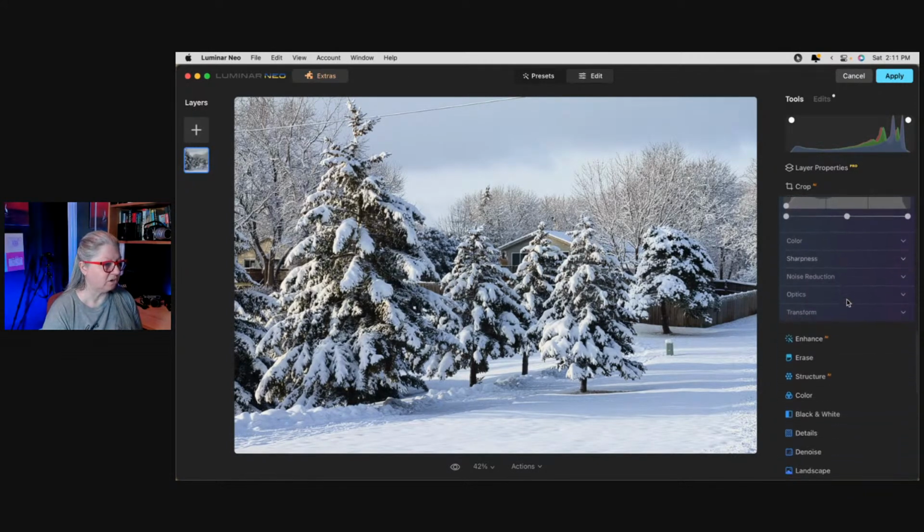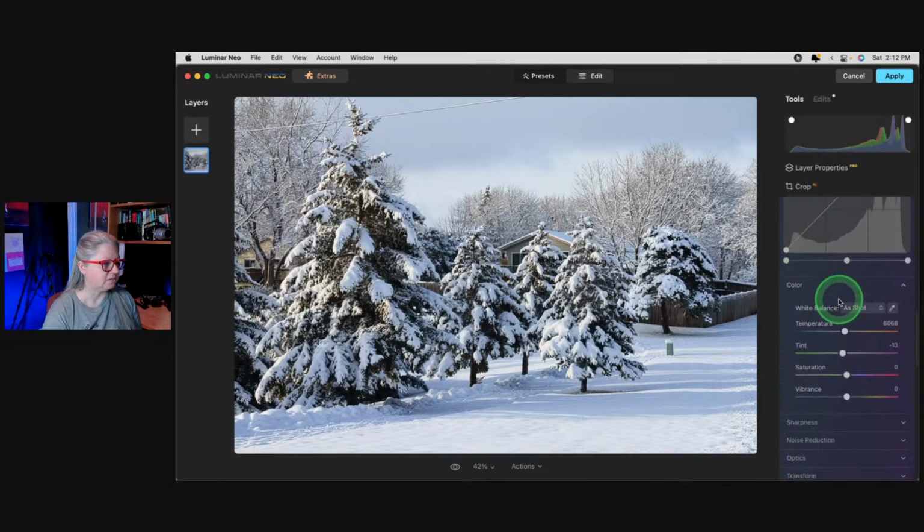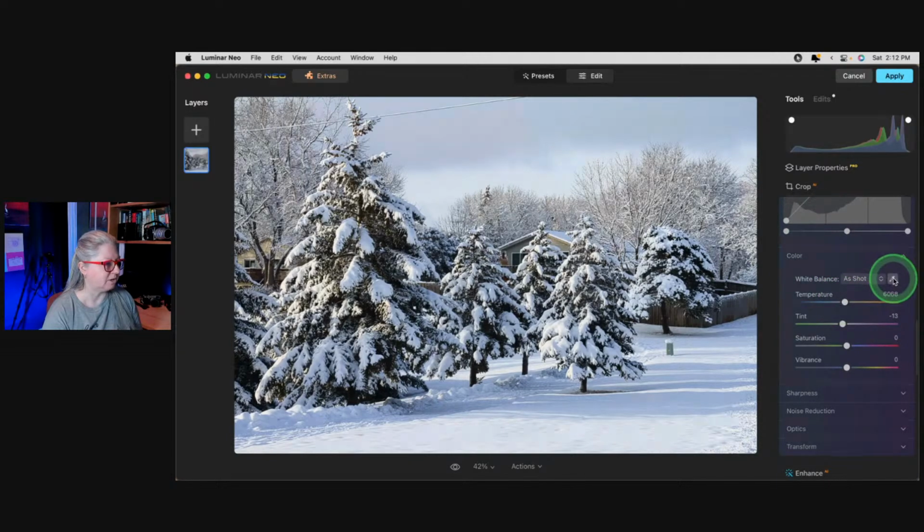Color, to me, looks good. I don't think we need to mess with the white balance here, but we can try it. Now, keep in mind, if we use the eyedropper in the shade, it's going to read that as more blue, and it's going to add yellow. So it's going to add the opposite color, okay? Look at that. Got warmer, okay?